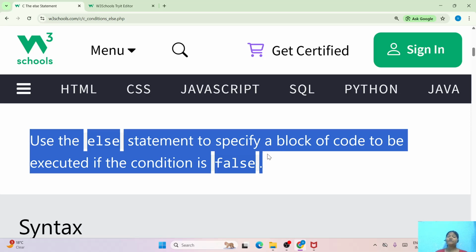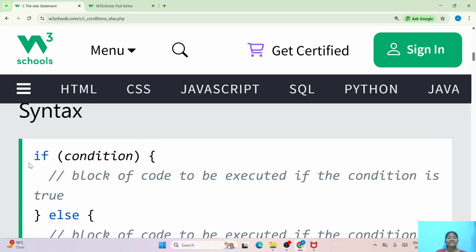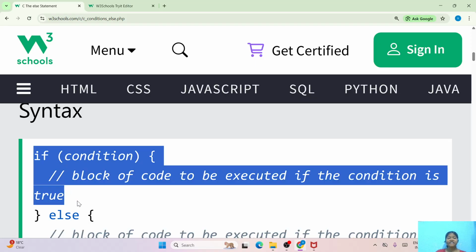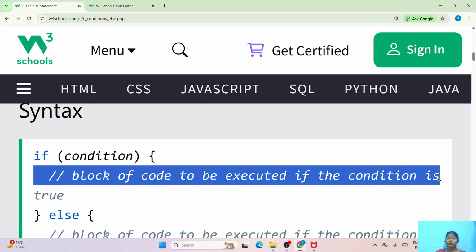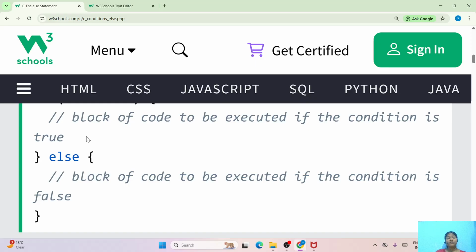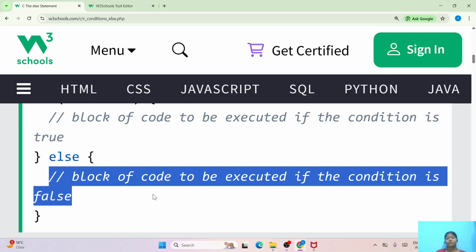Got it? But for if, only one statement is there for only one condition. That means in the previous one there was no else part. But here the if part is there, the else part is also there. If this is true, then the if block statement would be printed. If it's not, then for false also we have one decision. If this is true, this part would be executed. If it is false, the second part would be executed.